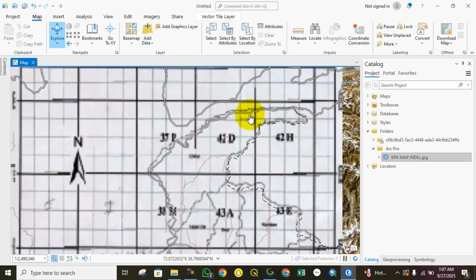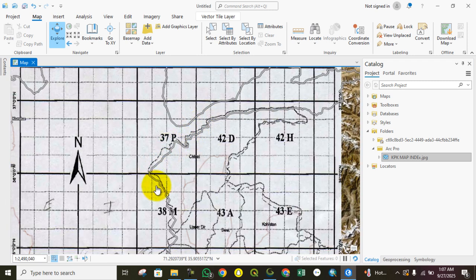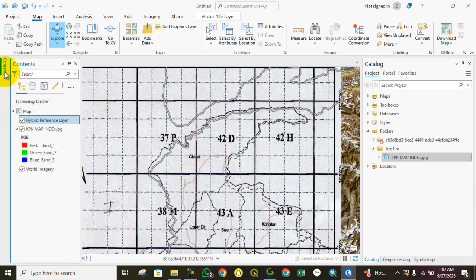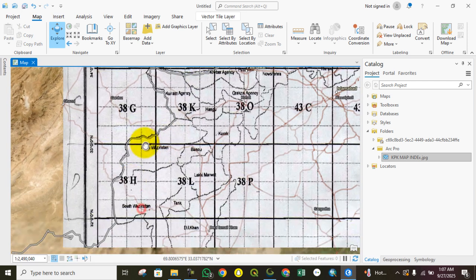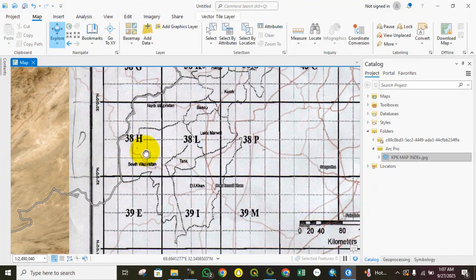Now here you can see our map is perfectly georeferenced with the hybrid reference layer. This is a hybrid reference layer of real world imagery. So you can see that our map has georeferenced perfectly at this outer boundary.